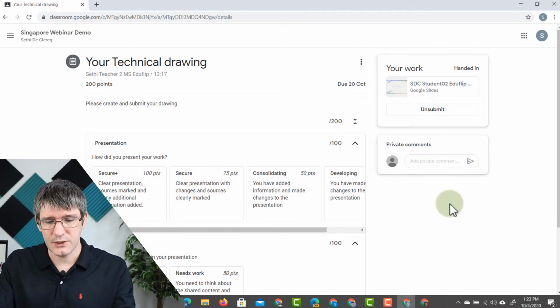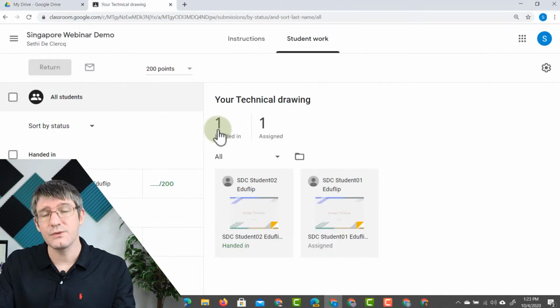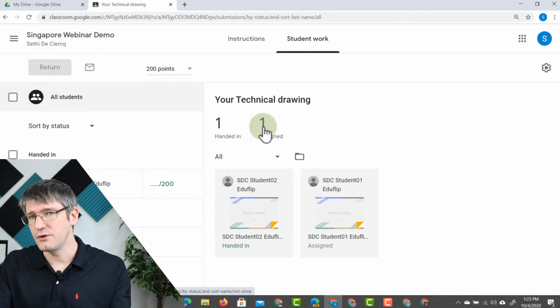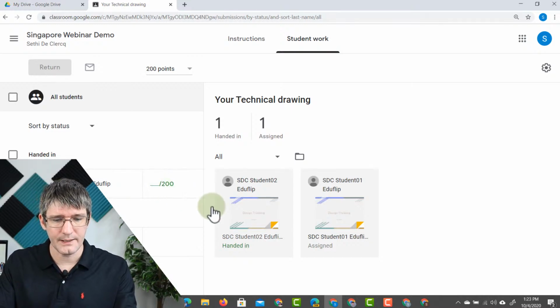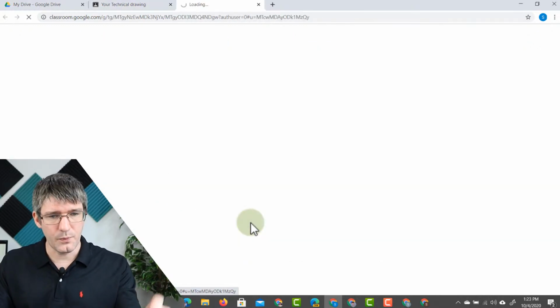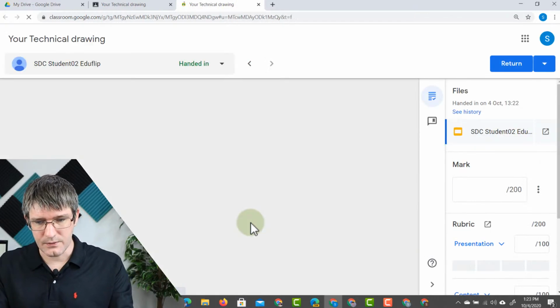Let's go back to our teacher's account and you will now see that one student has handed in his work and another one has been assigned but not handed in. Here you can see handed in, assigned. And the left-hand side, again, same thing happens, handed in, assigned, and it's asking me to grade this. So now let's go ahead and do that. We're going to click on that one that has been handed in. It opens it up. And we're going to grade it. We're going to give it a mark.